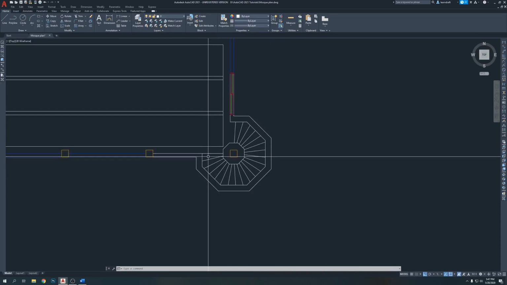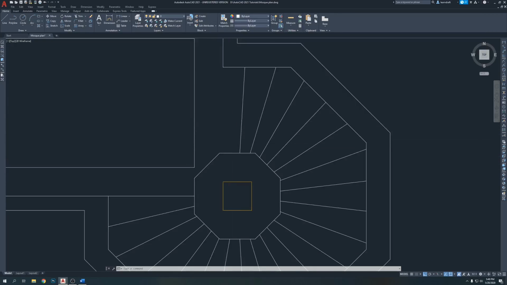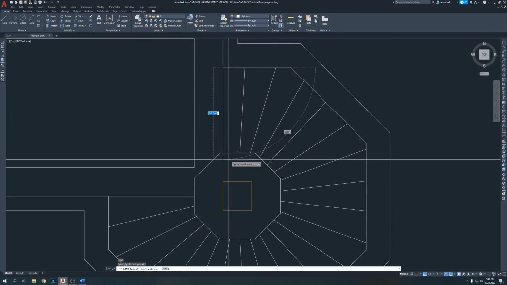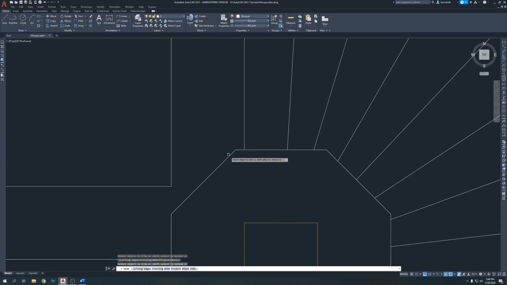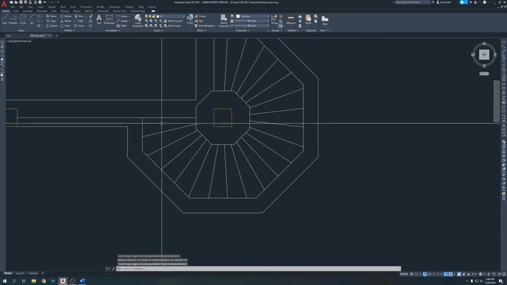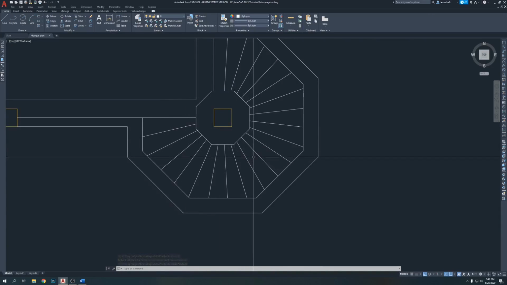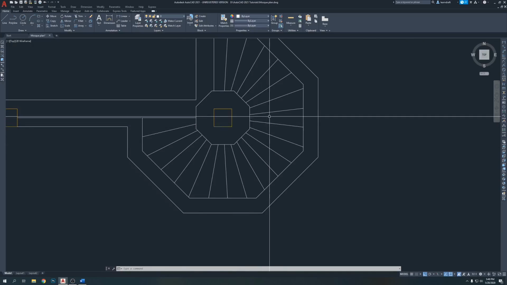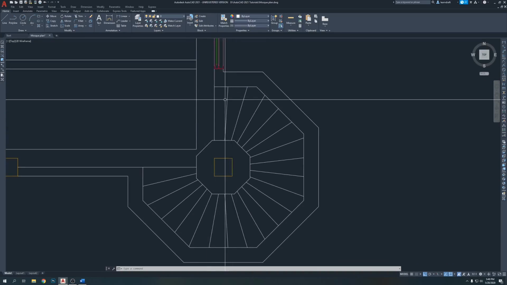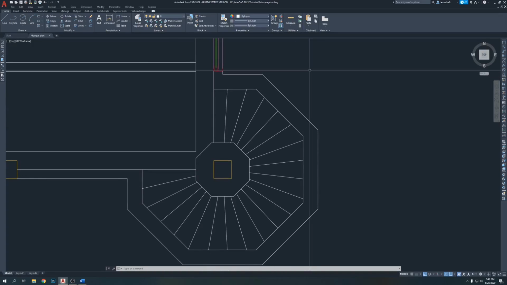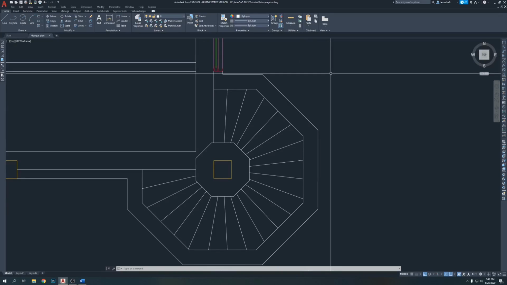Now the stair is going to start from here and end there. I'm going to draw a line here, so it looks like the slab is finished there. So now 1 2 3 4 5 6 7 8 9 10 11 12 13 14 15 16 17 18 19 20 21. 21 of them. When the machine works, they will figure it out.